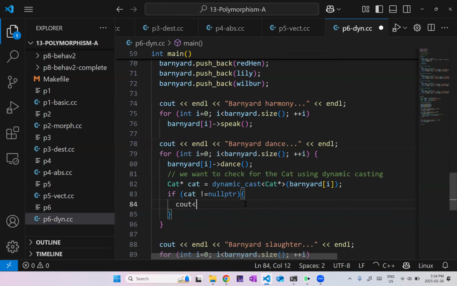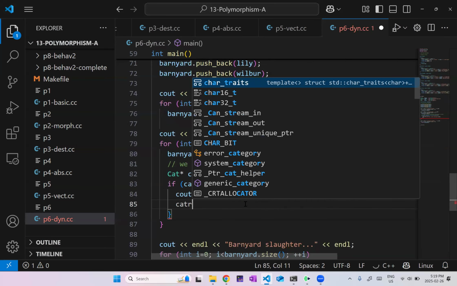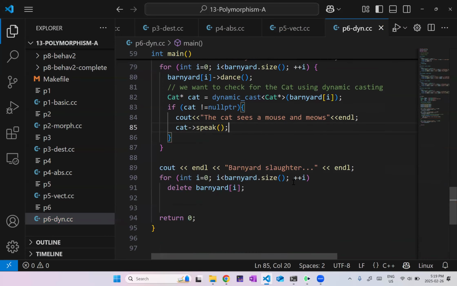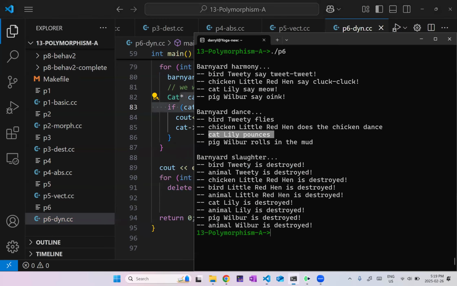Well, what can I say? The cat sees a mouse and meows. And then I can say cat speak. All right. So now I'm, again, trying to introduce new behavior here, but instead of making a subclass and using polymorphism, I'm just peering directly into these objects to see what they are.